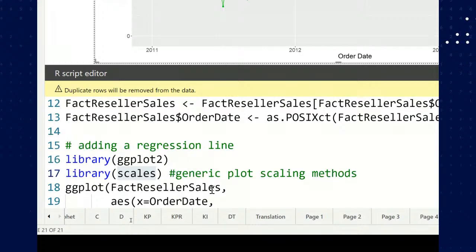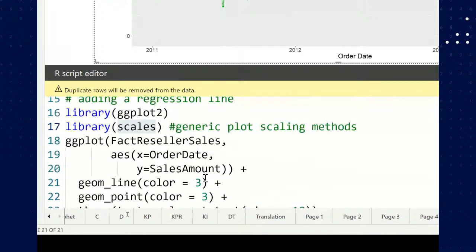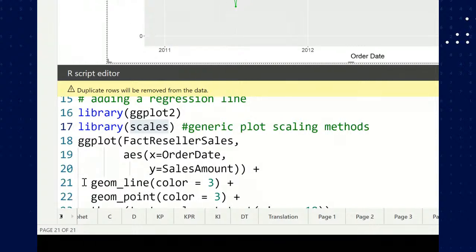And then we call the ggplot function of the ggplot2 package, pass in the data frame, the table so to say, factory result sales. In the aesthetics, I describe what I want on the X and Y axis. I want the order date and sales amount on the axes. And then I describe how this should be shown. So the first geometry is a line. I want to have a line chart.